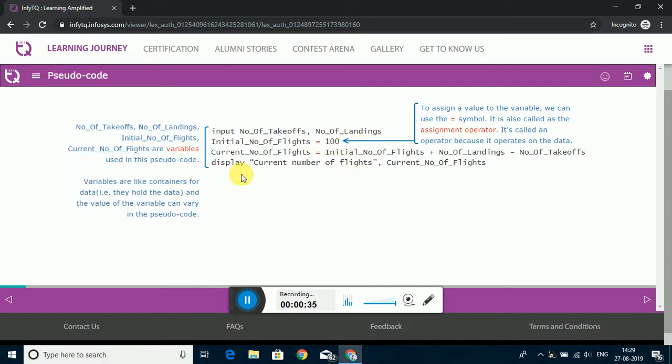Now if you look at this, they talk about what is a pseudocode. So they clearly mention input, number of takeoffs, number of landings. These are the variables, and this is an assignment operator. Please remember, when it comes to single equal, it is an assignment operator. Later in the program, you will use double equal. Double equal is meant for check. You will check whether the particular variable is holding a particular value or not.